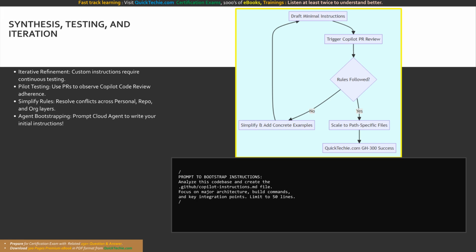By masterfully orchestrating organization-wide baselines, robust repository-wide architectures, and highly granular path-specific rules, you guarantee that GitHub Copilot operates as a fully integrated, highly compliant member of your engineering team. This iterative process is the hallmark of a true AI architect, ensuring that your automated workflows scale securely across thousands of developers without introducing technical debt.